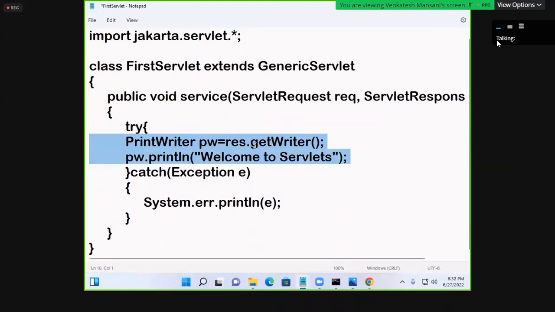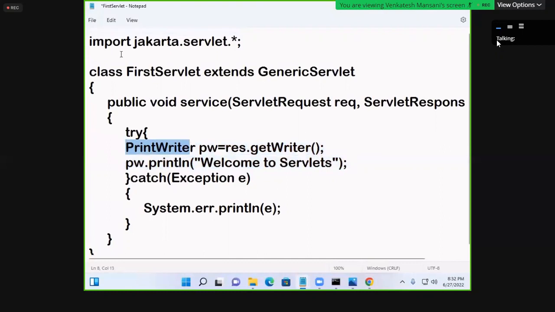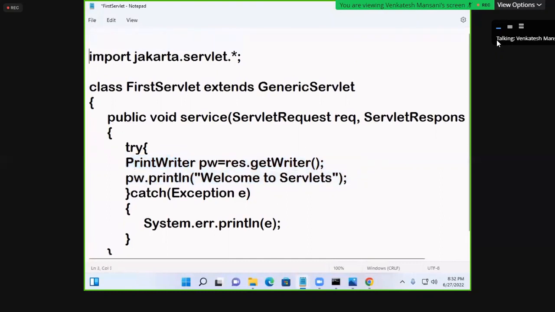So from server to browser, streams are created. Through streams, data travels. Stream is nothing but the flow of data from source to destination. Source can be anywhere, destination can be anywhere. Like this the stream is created. The PrintWriter class is available in the IO package. Is it required to import? Yes.